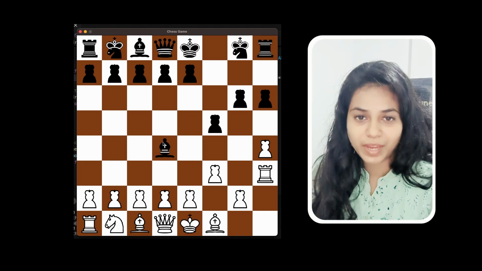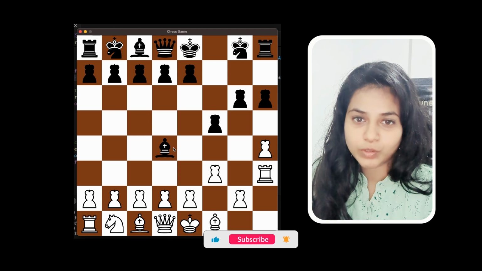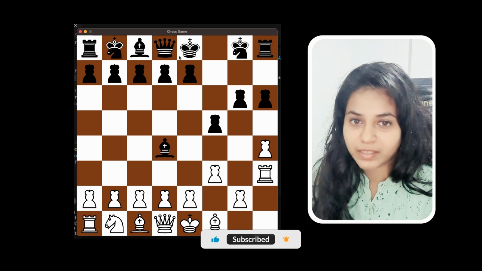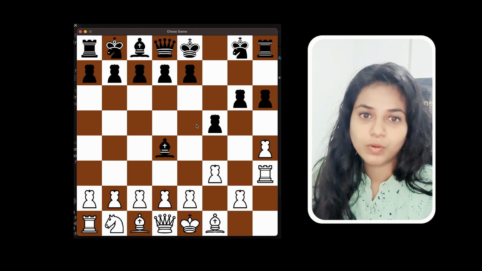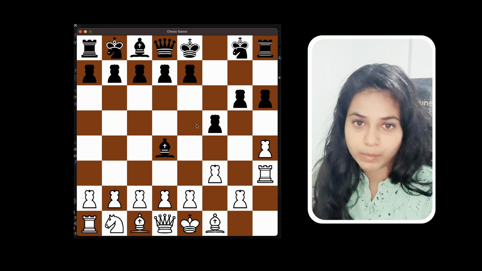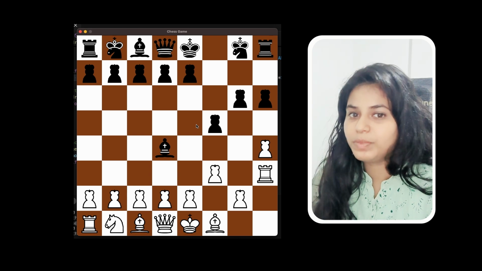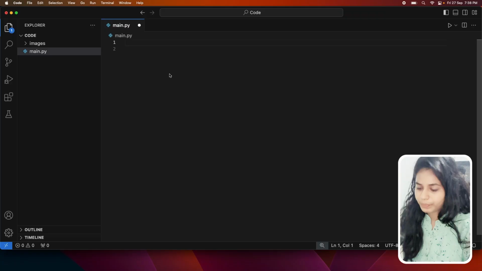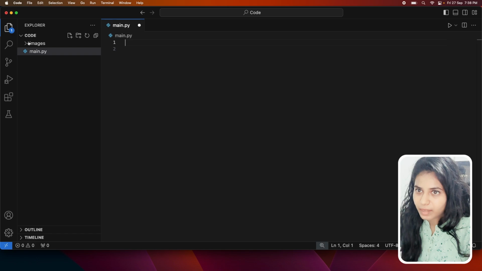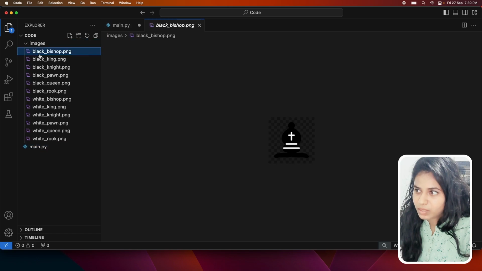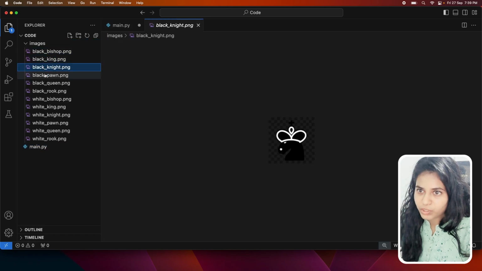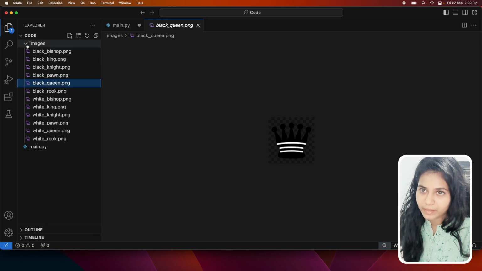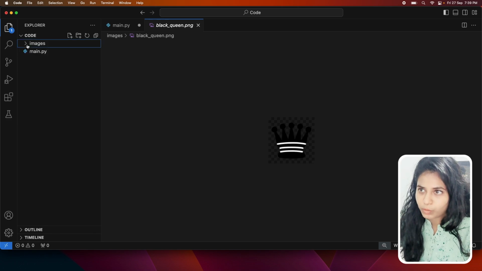So today we'll be creating a Pygame tutorial on how to create the chess game. I'll be going through the code line by line, and by the end of the video you'll be able to create your own chess game. Let's get started. Before we get started, let's see the images. These are the images I want to use for my chess pieces. You can download these images. I'll link the images in the description box below.